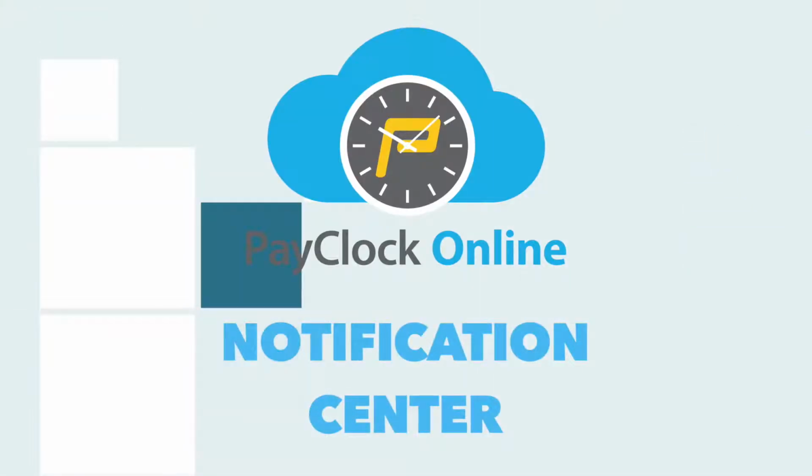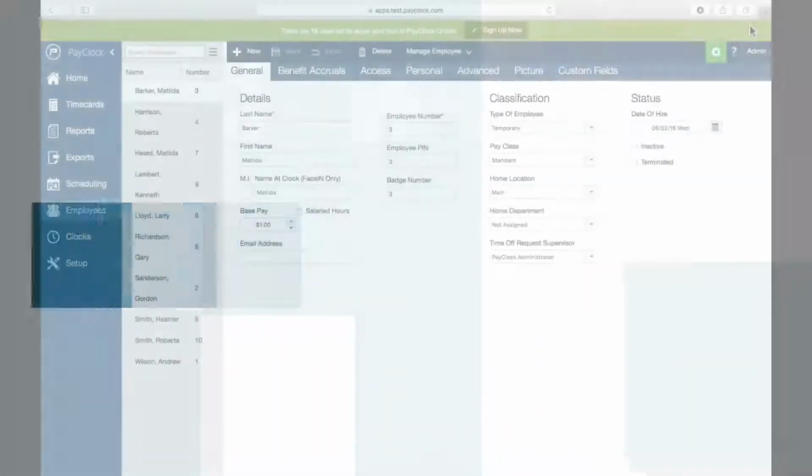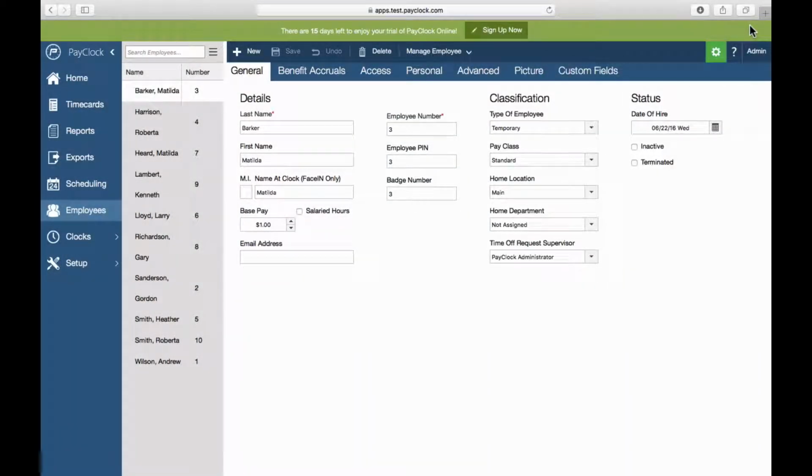The Notification Center is a way to manage communication between an employer and employees in PayClock Online. In the Notification Center, you will be able to manage time off requests from employees as well as see product updates for PayClock Online. In the upper right-hand corner of PayClock Online will be the notification icon. When you receive new notifications, this icon will flash green.